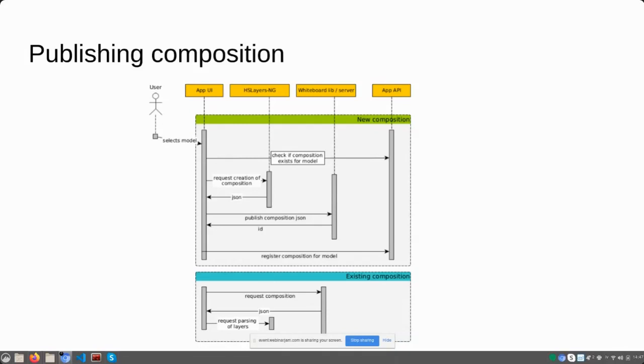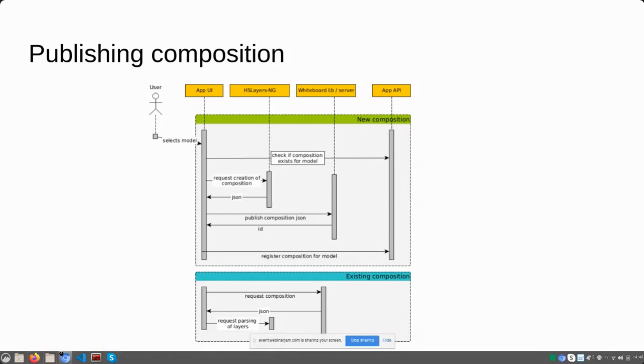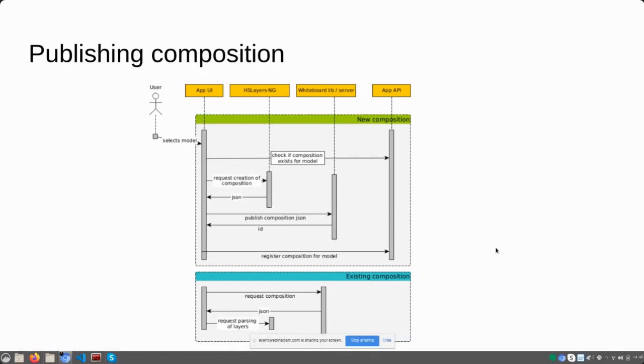Then it assigns some metadata to that, and gets a JSON document, which is then pushed to the map Whiteboard server for storage. And the server then returns an ID of this composition, and we can link this ID to the model in our container application. So if the user was editing some composition for a model called, I don't know, COVID crisis or housing crisis or whatever problem he was modeling at that time, he can then link different compositions to this model. Just one composition per model.